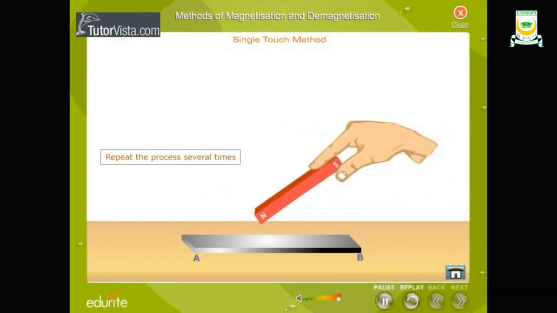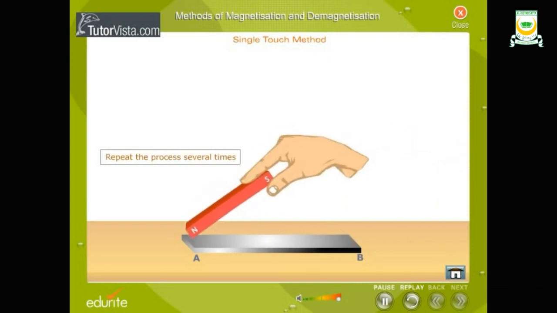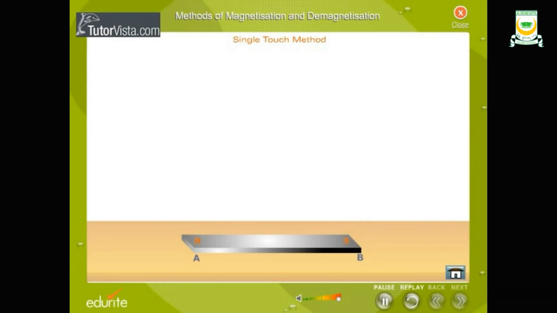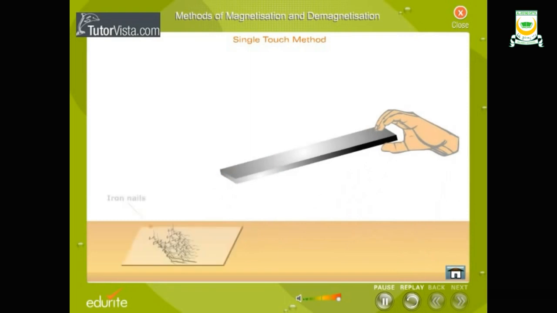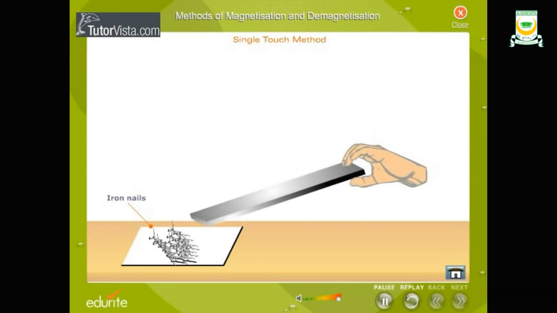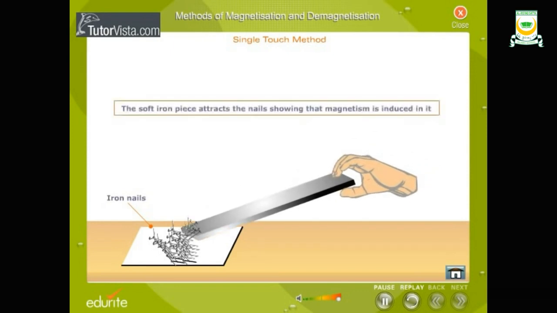As you can see, with the same process, if we flip it, on the A side it also has the north pole. Meanwhile, on the other side, it has the south pole. Now, I'm going to test the iron piece on the iron nails. And you can see that the soft iron piece attracts the nail, showing that magnetism is induced in it. So we can see that this stroking method shows that a bar piece will be a temporary magnet that has the same pole while we do the stroking.